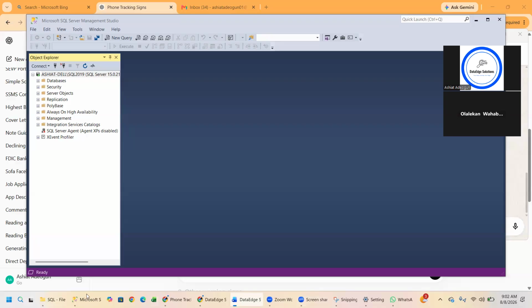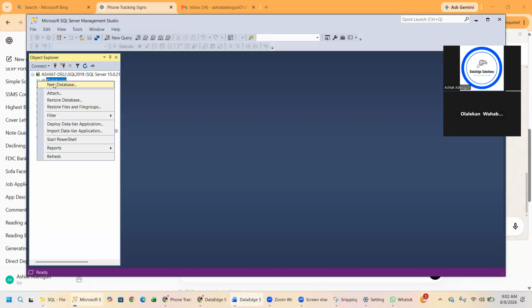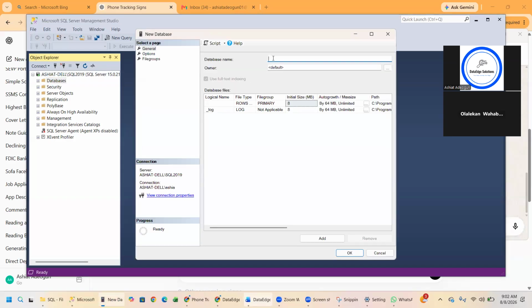Okay, I've started sharing. So this is our database right here. You right click, you click new database, and you name your database. What do you think we can name this database? Because in this database we have products, employee, customer, order, events, and temporary products.